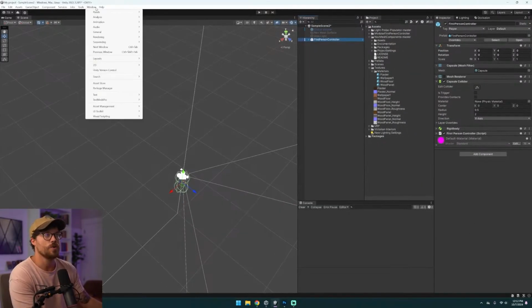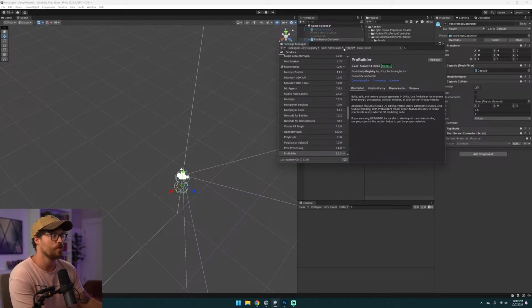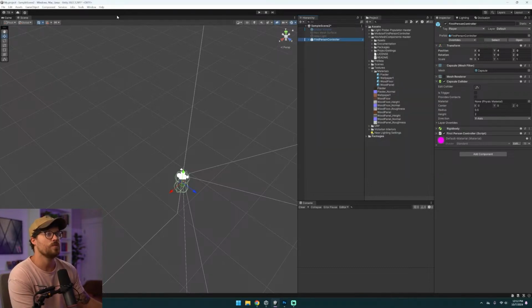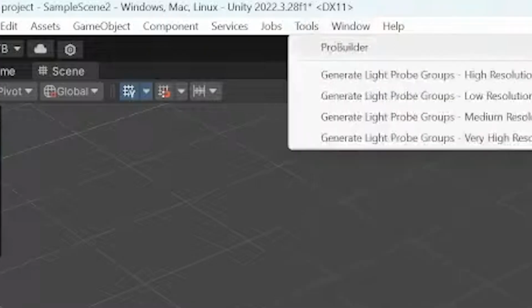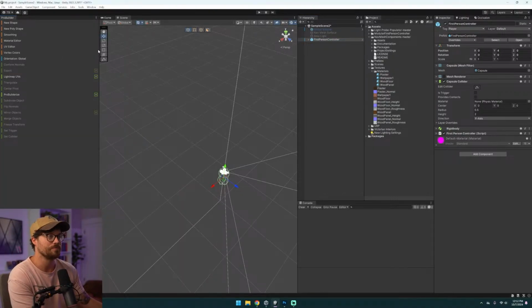Okay. So you want to go to Package Manager and make sure you've installed ProBuilder from the Unity registry. Just type it in, ProBuilder. And we're going to open up our ProBuilder window. Tools, there it is, ProBuilder window. I'm going to drag it over here.